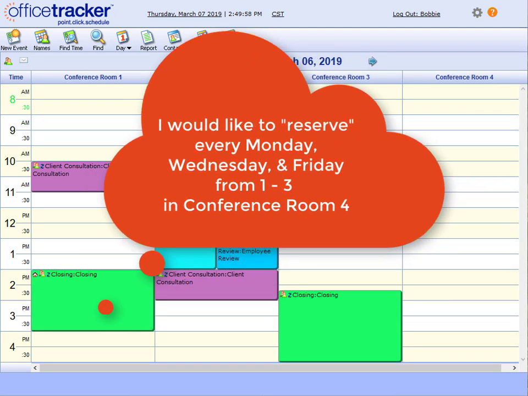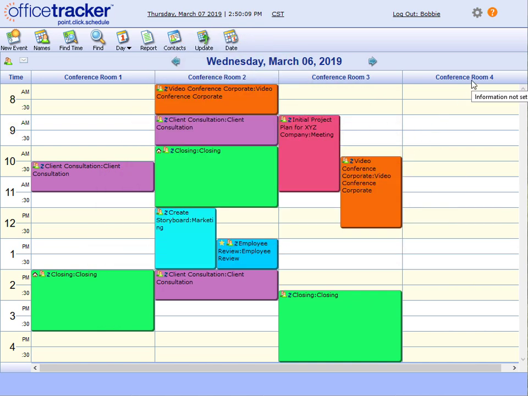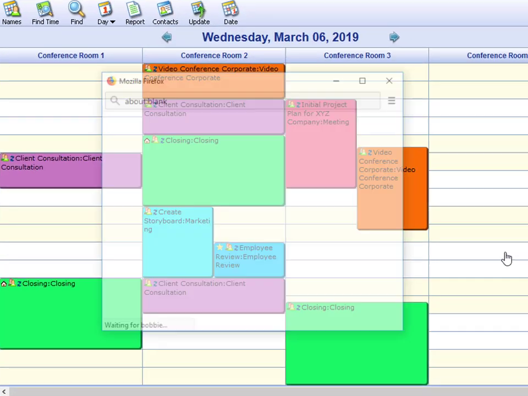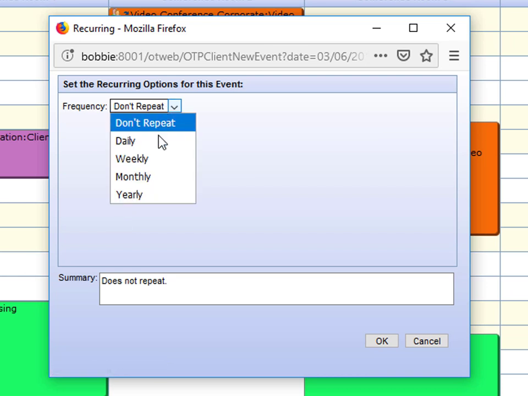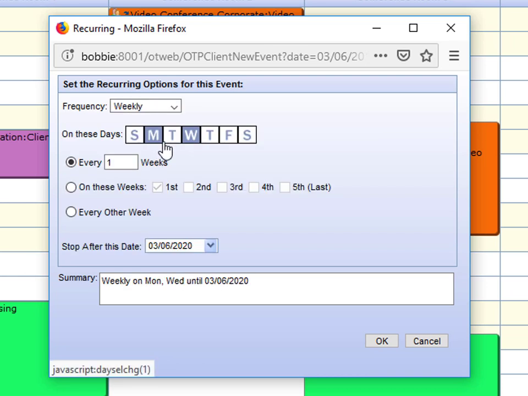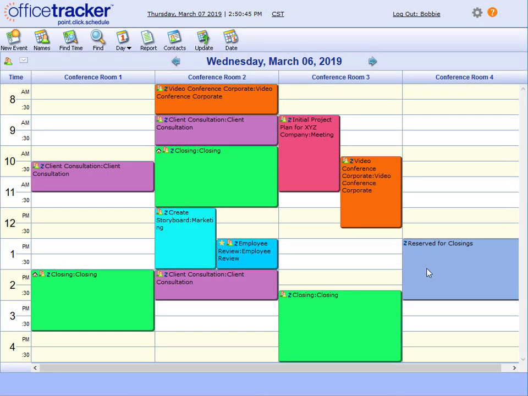For example, let's say I would like to reserve every Monday, Wednesday, and Friday at 1 o'clock in conference room number 4 for closings. Go to the conference room number 4, click on the open time slot, type the event description, adjust the start time and end times. I'm going to make it last for 2-hour blocks. Click Reoccurring. Change it to weekly. I want it to reoccur every Monday, Wednesday, and Friday. Say OK. This will add this appointment to the schedule every Monday, Wednesday, and Friday from that point forward.